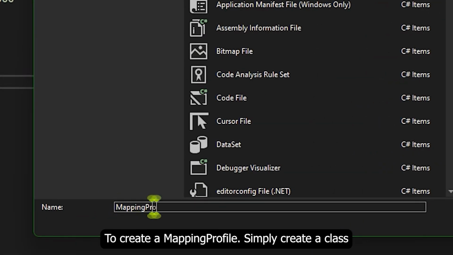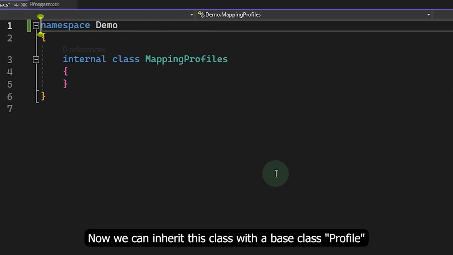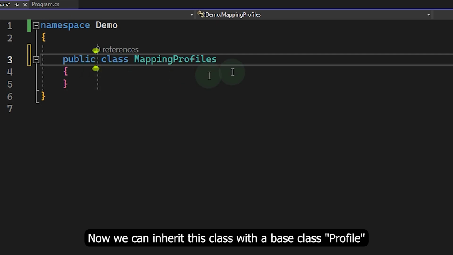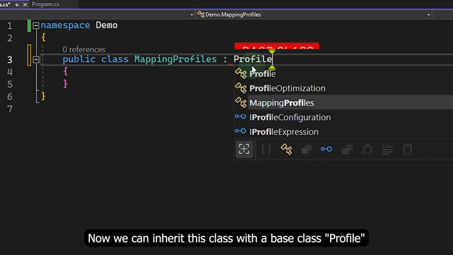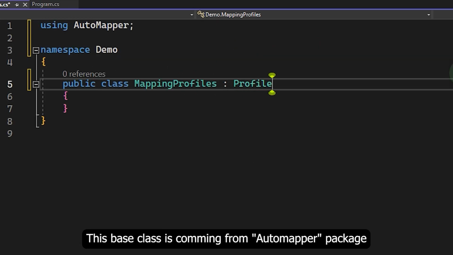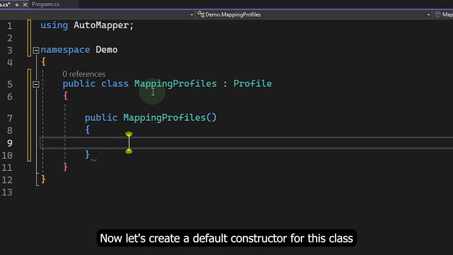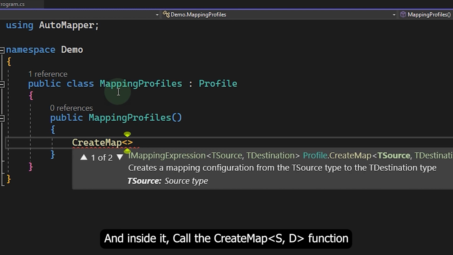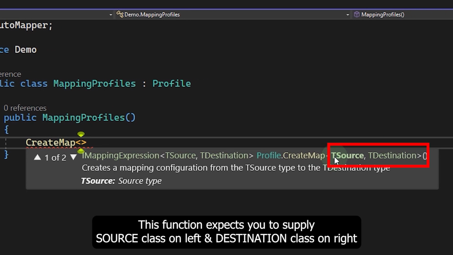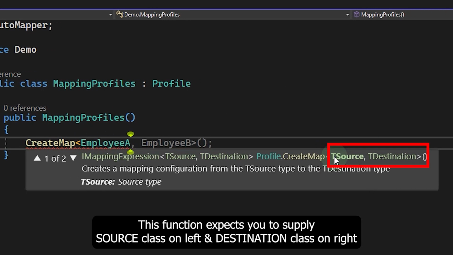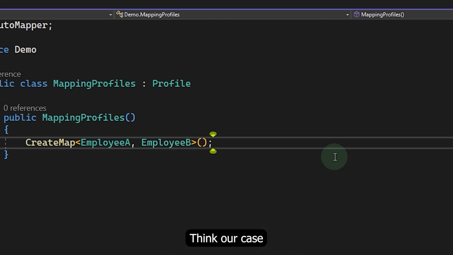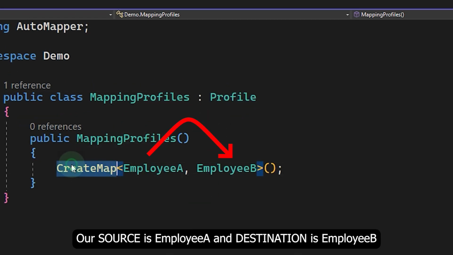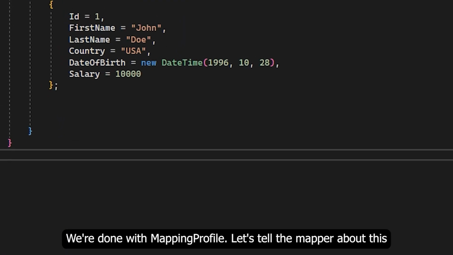To create a mapping profile, simply create a class. Now we can inherit this class from the base class Profile. And do you know this base class is coming from the AutoMapper package? So now let's create a default constructor for this class and inside it call the CreateMap function. So you can see that it accepts a TSource and TDestination, right? So source is on the left, destination is on the right. In our case, our source is Employee A and destination is Employee B. We are done with the mapping profile.